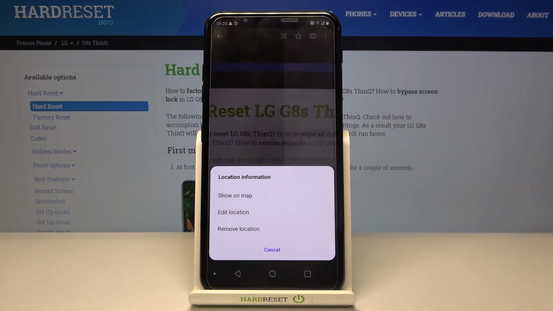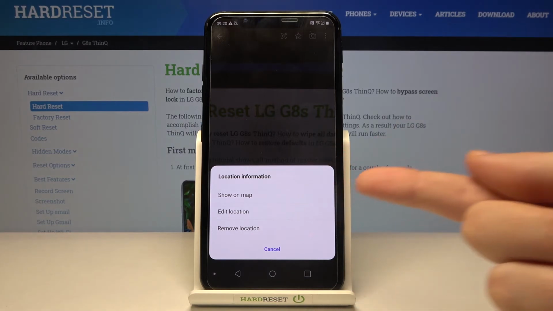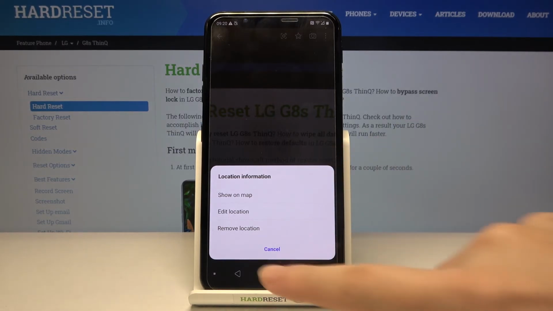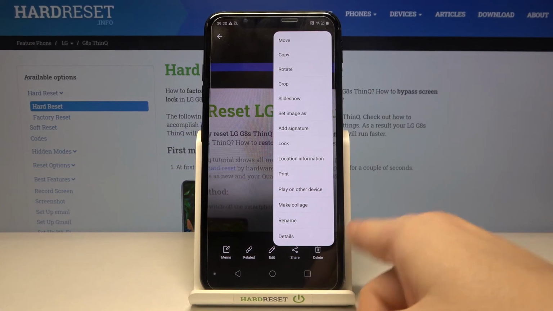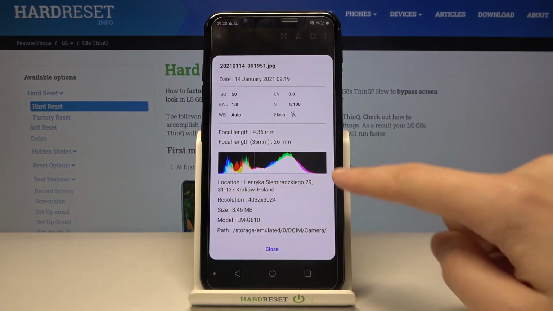When we tap on this one, we can decide if we want to show it on the map, edit the location or remove the location. And when we tap on the details, we can check the full address.